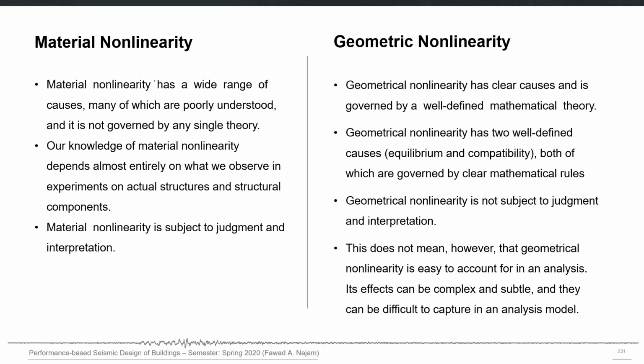The difference between material nonlinearity and geometric nonlinearity is highlighted here with a few points. The material nonlinearity has a wide range of causes, many of which are poorly understood, and it is not governed by any single theory, such as at what point the material will yield or crack or exhibit any nonlinear effect. But the geometric nonlinearity has very clear causes, the equilibrium and compatibility, and it is governed by a well-defined mathematical theory. So it is not something which is not properly understood or well-defined.